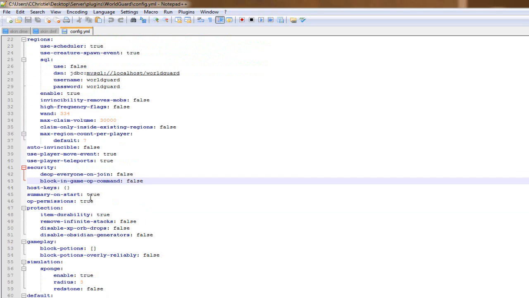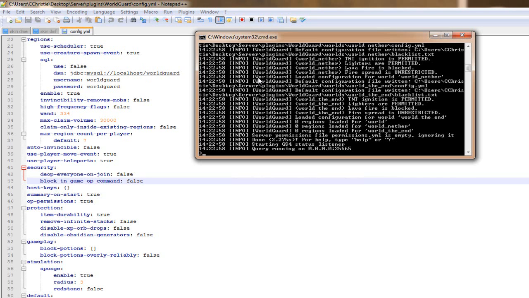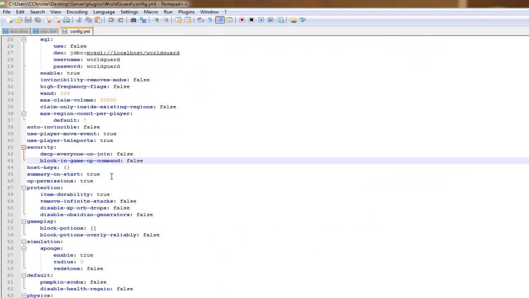Summary on start is good because it gives you a little bit of log of what happens. For example, if we look here, it gave the World Guard log of everything that was enabled and disabled. And then op permissions, you want to keep on true. Protection, item durability, yes, you want to keep that on true. Remove infinite stacks, false. Disable XP orb drops, definitely false, because you want people to pick up XP on your server. If you don't want people to pick up XP, you can actually put that to true. And disable obsidian generators, you can keep on false unless you don't want people making obsidian generators.